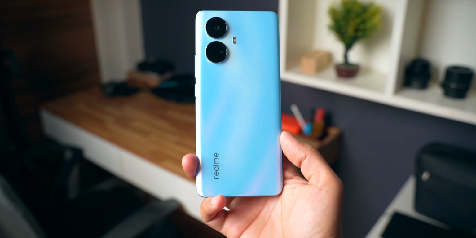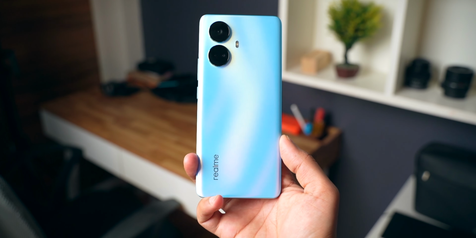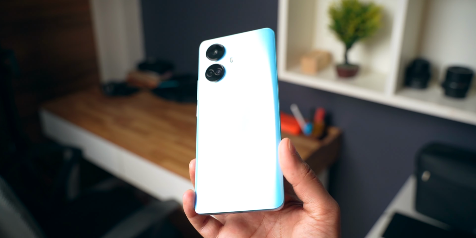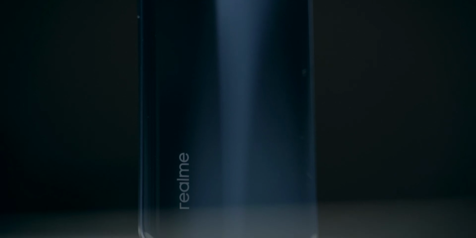This is the Realme 10 Pro Plus 5G. A long name, but an upgrade to the Realme 9 Pro Plus 5G, which was one of my favorite smartphones under 30,000 rupees for a long time. Realme did an incredible job with the Realme 9 Pro Plus, especially with the camera department. That smartphone is still one of the best out there in terms of cameras.